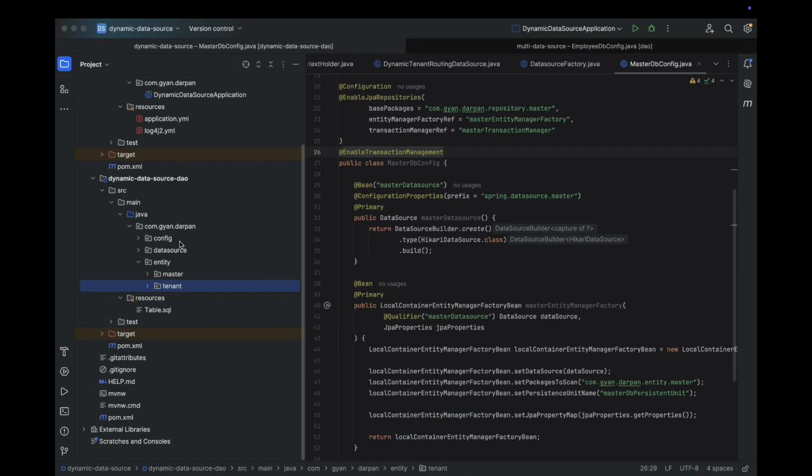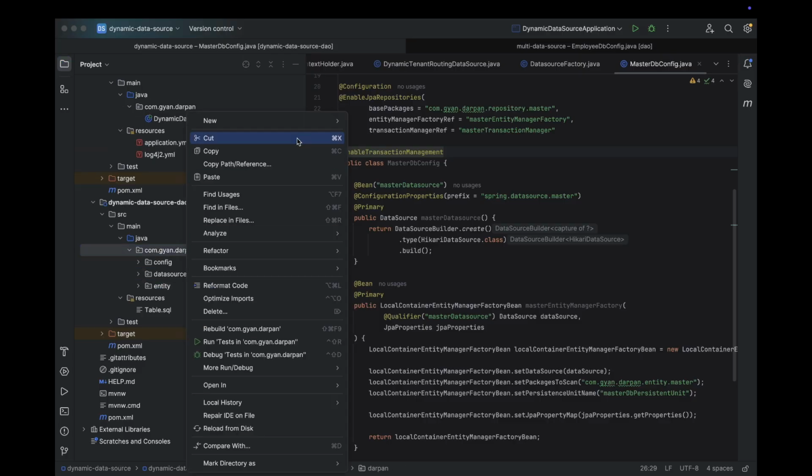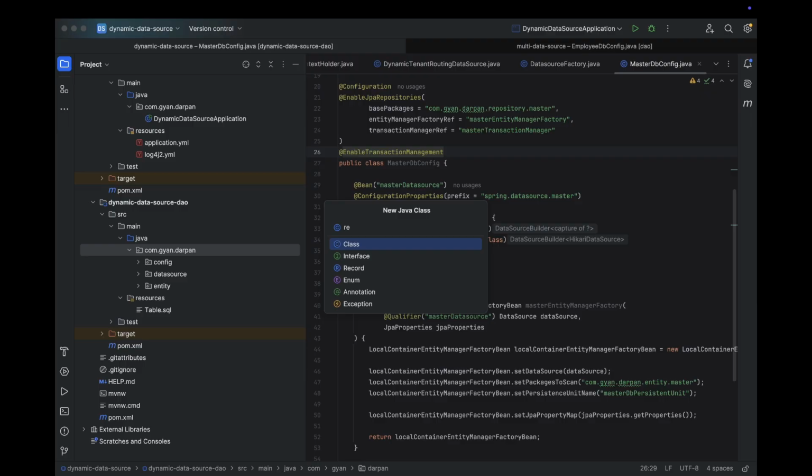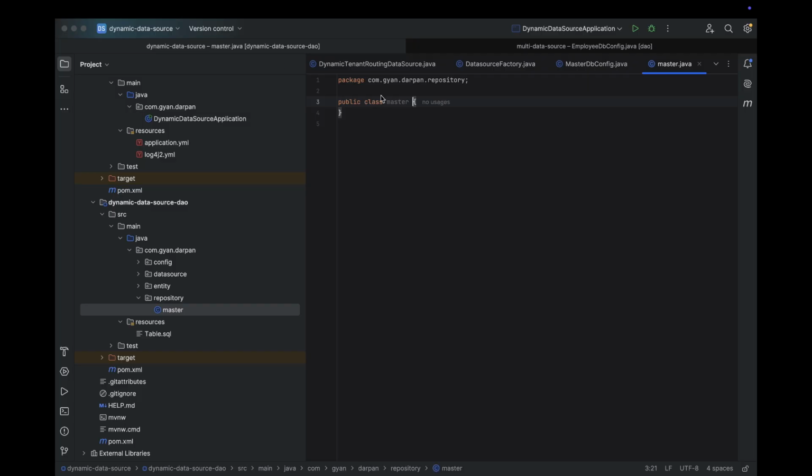Alright, next let's create the tenant config detail repository. This repository will talk to the master database and fetch tenant configuration details from the tenant_db_config_detail table.